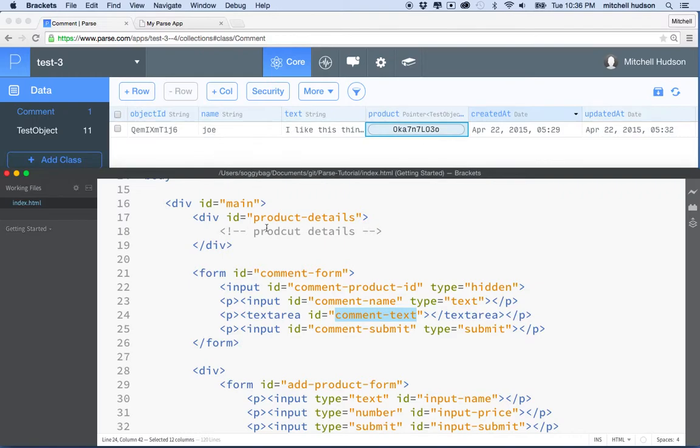Okay? So imagine I'm going to create this record here by submitting the form. Then the product ID, the value of this input, is going to be this value over here, right? So imagine that was in this field, and then you went to the comment name and typed in Joe into that input field, and then you typed in, I like this thing, into the comment text, and then you hit the submit button, and then it would create this record, okay? So that's what's going to happen there.